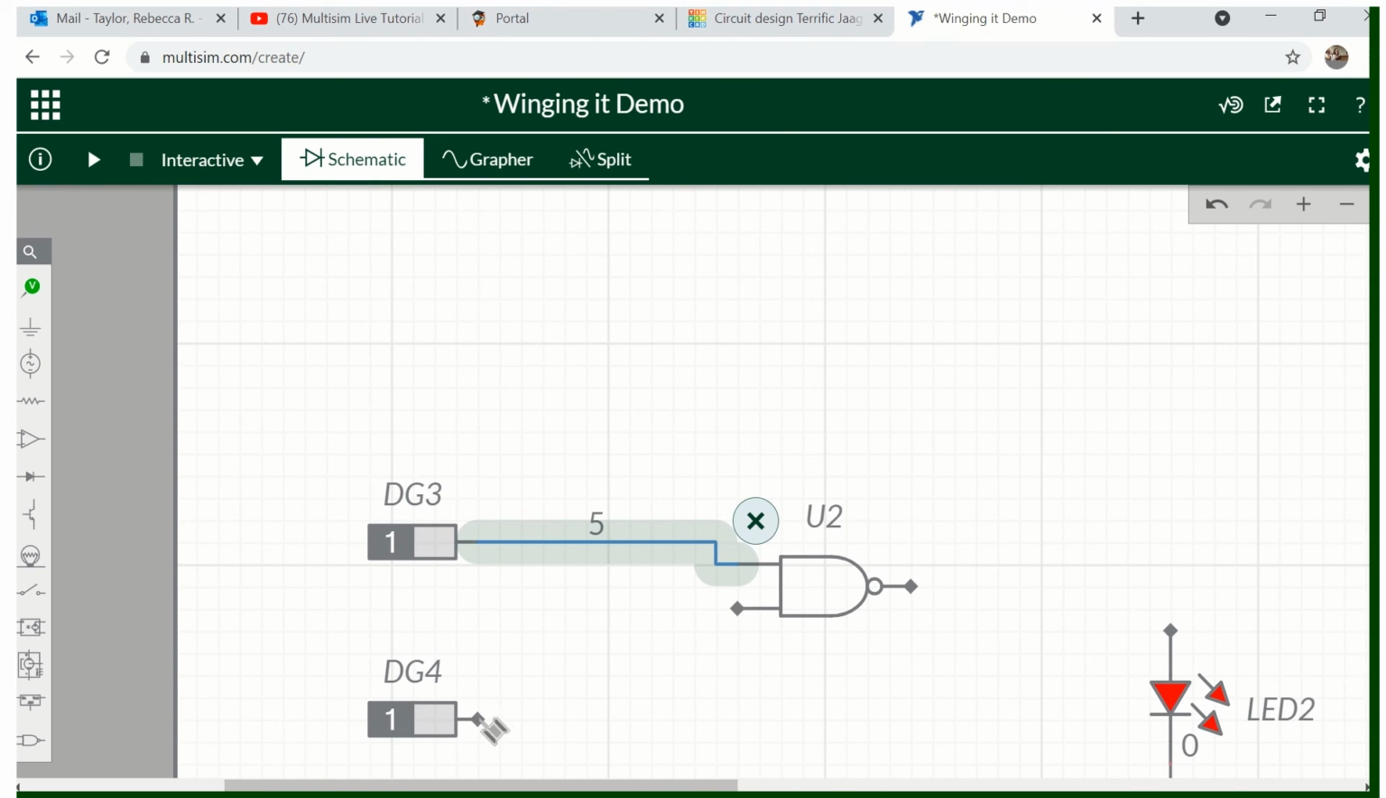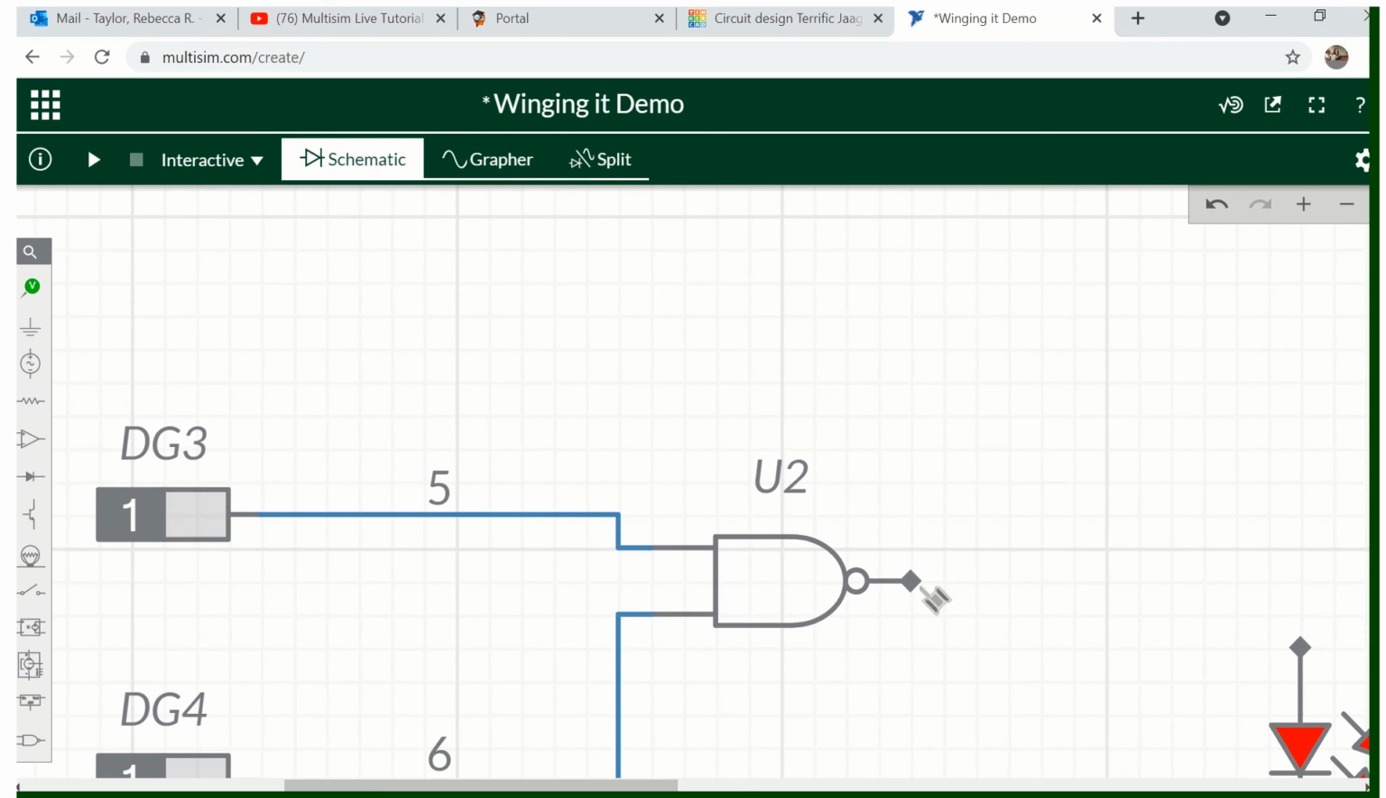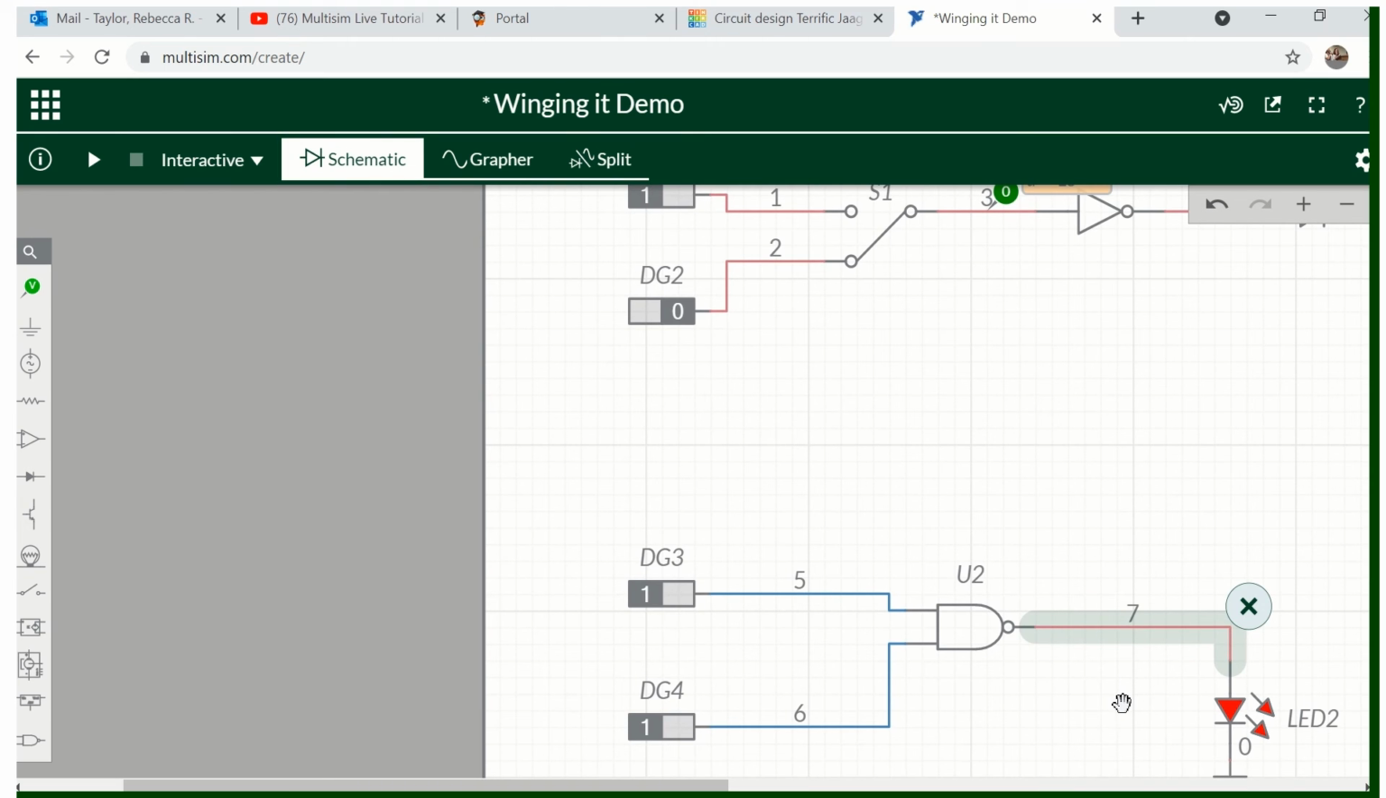I just haven't used this program. I don't know if it's as good as regular Multisim, but it's serviceable for sure.